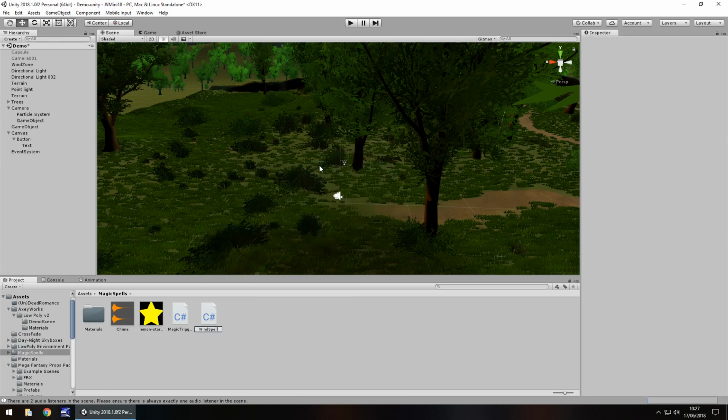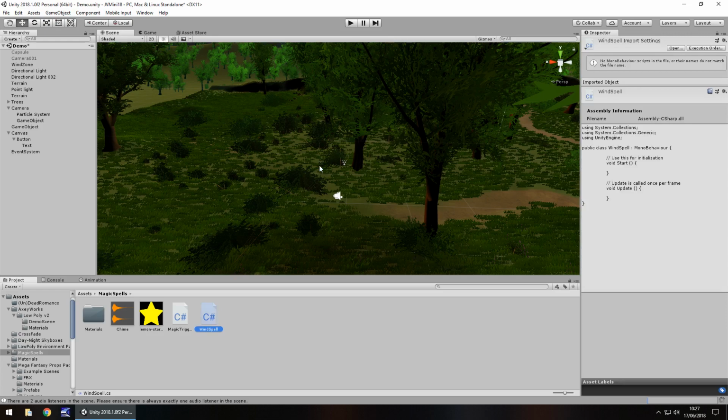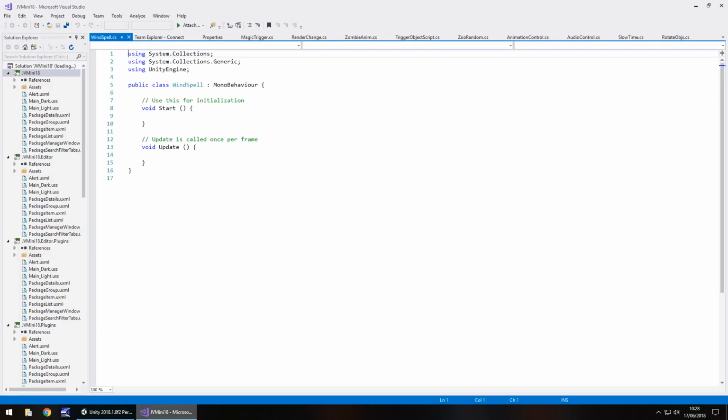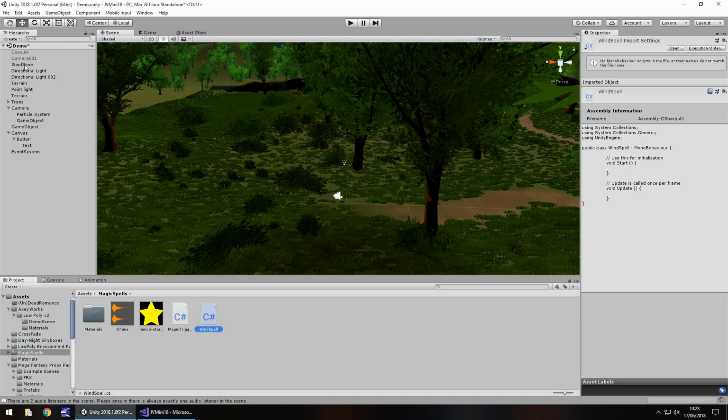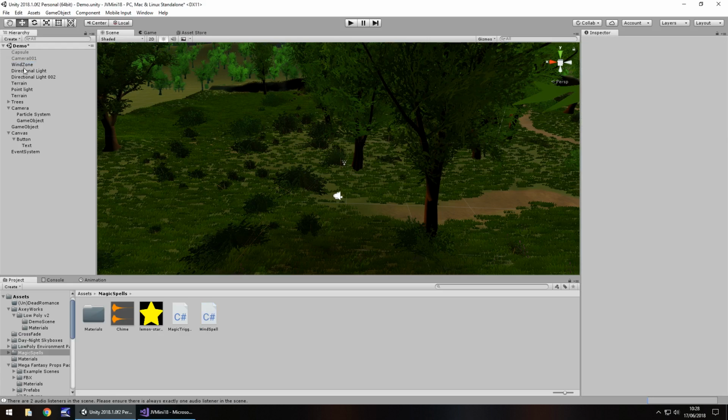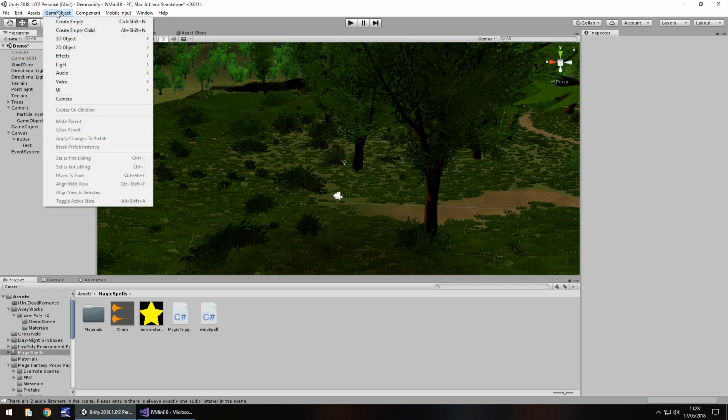Let's open it up in Visual Studio, and we're going to do 4 variables. The first one is going to be the wind zone itself, because we do need to have a wind zone, whether it's your default wind zone or not. As long as you have a wind zone in there, that is the important thing. If you haven't got one, you need to go to Game Object, and gosh, I can't remember where it is.